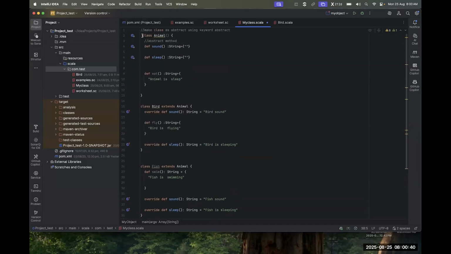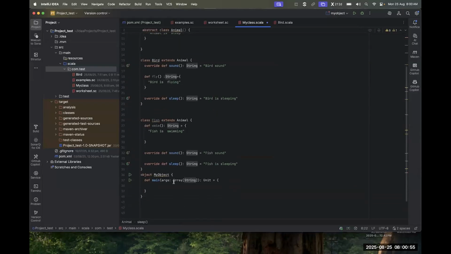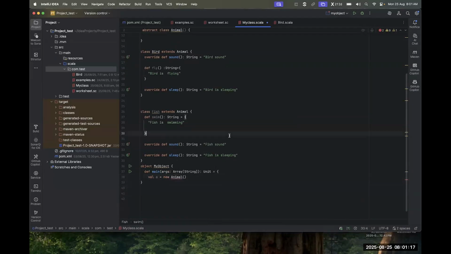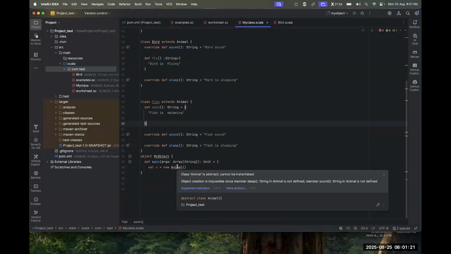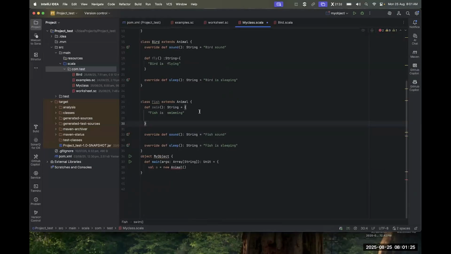One more thing: you cannot create the instance of the abstract class. If you try to create, let's see, val a equal to new Animal, see, it is giving you an error, and it will tell you that class Animal is abstract, cannot be instantiated. But other classes like Bird and all, you can create.